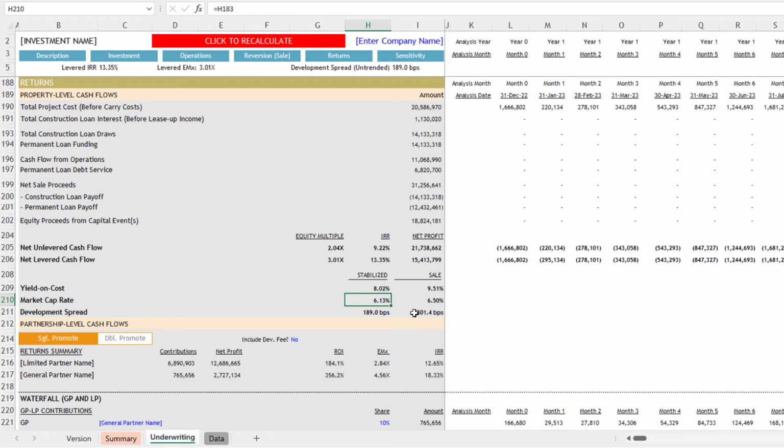That's 613, and I just use a straight line from 6 to 6.5. And that gets us the difference between those two we call our development spread, in this case 189 basis points. And in my experience, that's sufficient spread to justify the risk in a development like this. Every market will be a little different. So that's one metric I'm looking at. I have that similar metric at sale, which matters less 10 years out in the future.